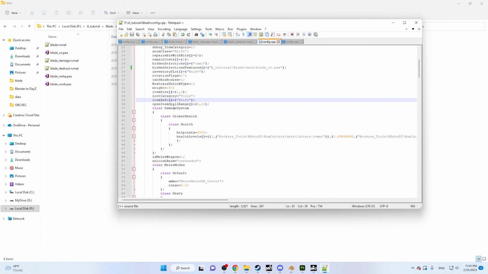Open item spill range, which means it'll open cans, but the spill range. So if you open a can of food with this knife, how much should it spill? It'll spill between 6% and 14%. So if I put here 0 and 0, that means it won't spill anything. It'll just open it. But since it's a knife, it's not a can opener. Let's go ahead and make it not 80, sorry, 20, and make this 10. So between 10 and 20%, sorry, that's what it's gonna spill.